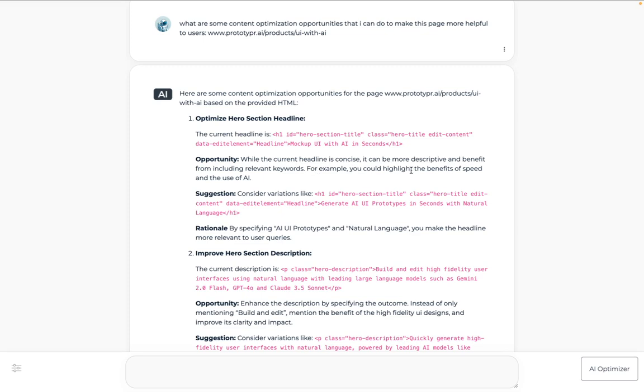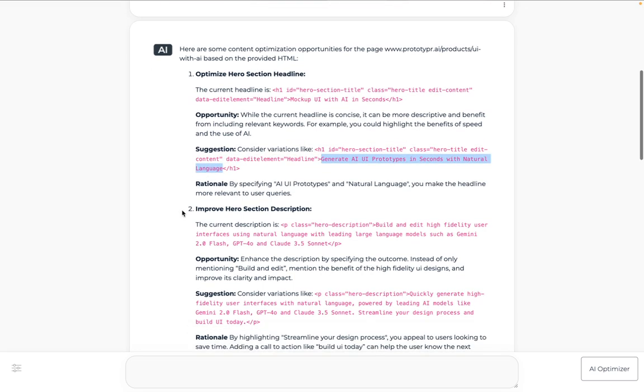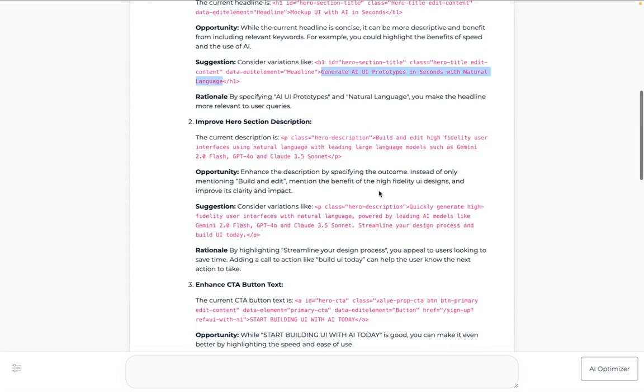For example, you could highlight the benefits of speed and the use of AI. So here's a suggestion. Consider variations like generate AI UI prototypes in seconds with natural language. So yeah, that's pretty good. It also gives some rationale, which is really cool. That's neat. And there's also a couple other ones.